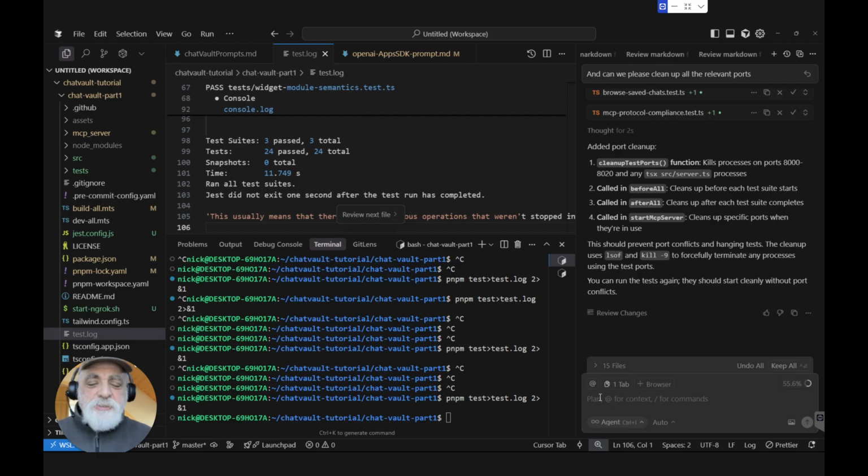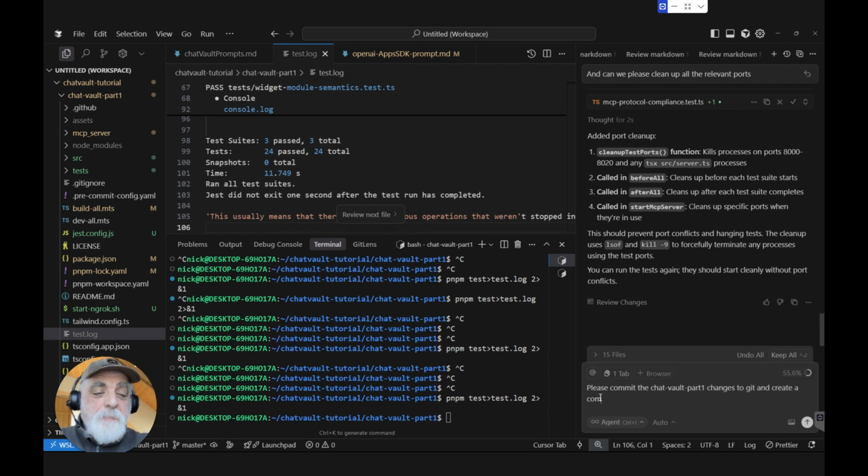Let's now do something. Please commit the ChatVault Part1 changes to Git and create a comprehensive commit message capturing what we accomplished so far.